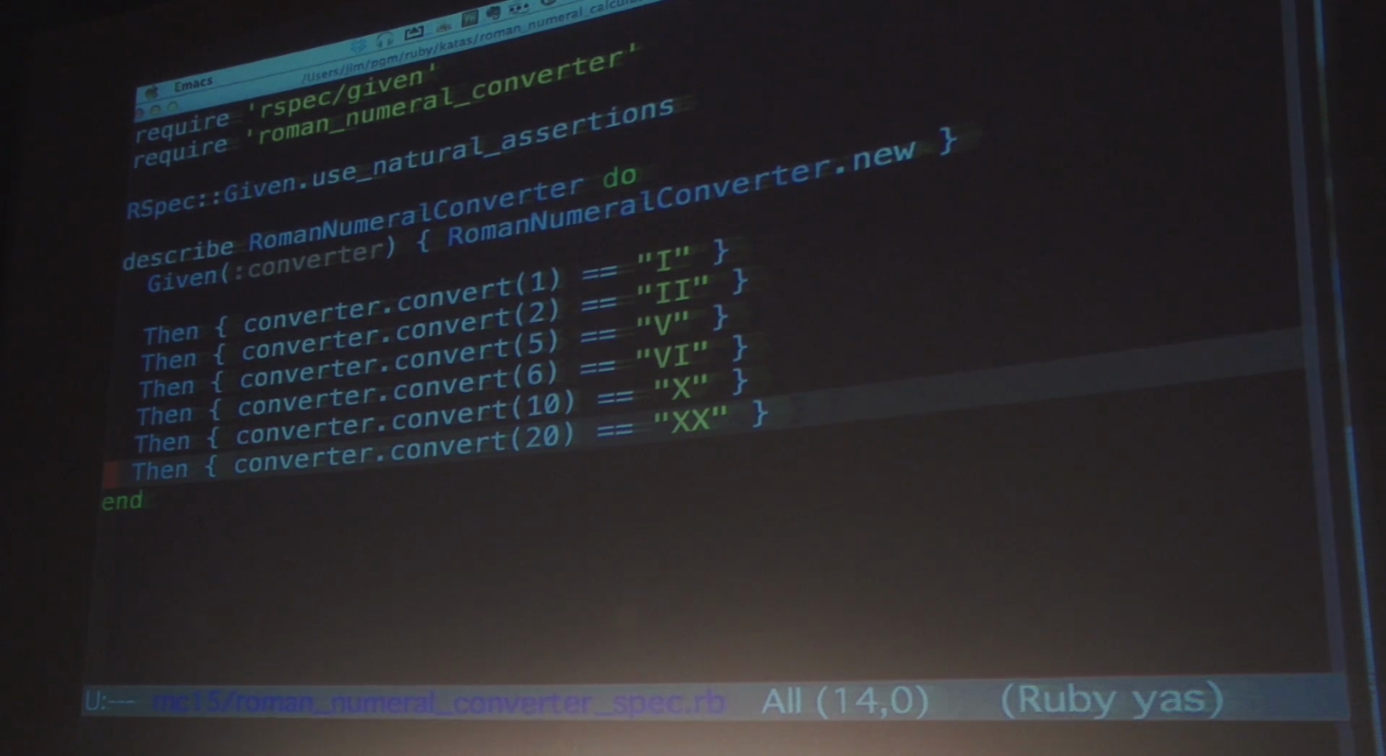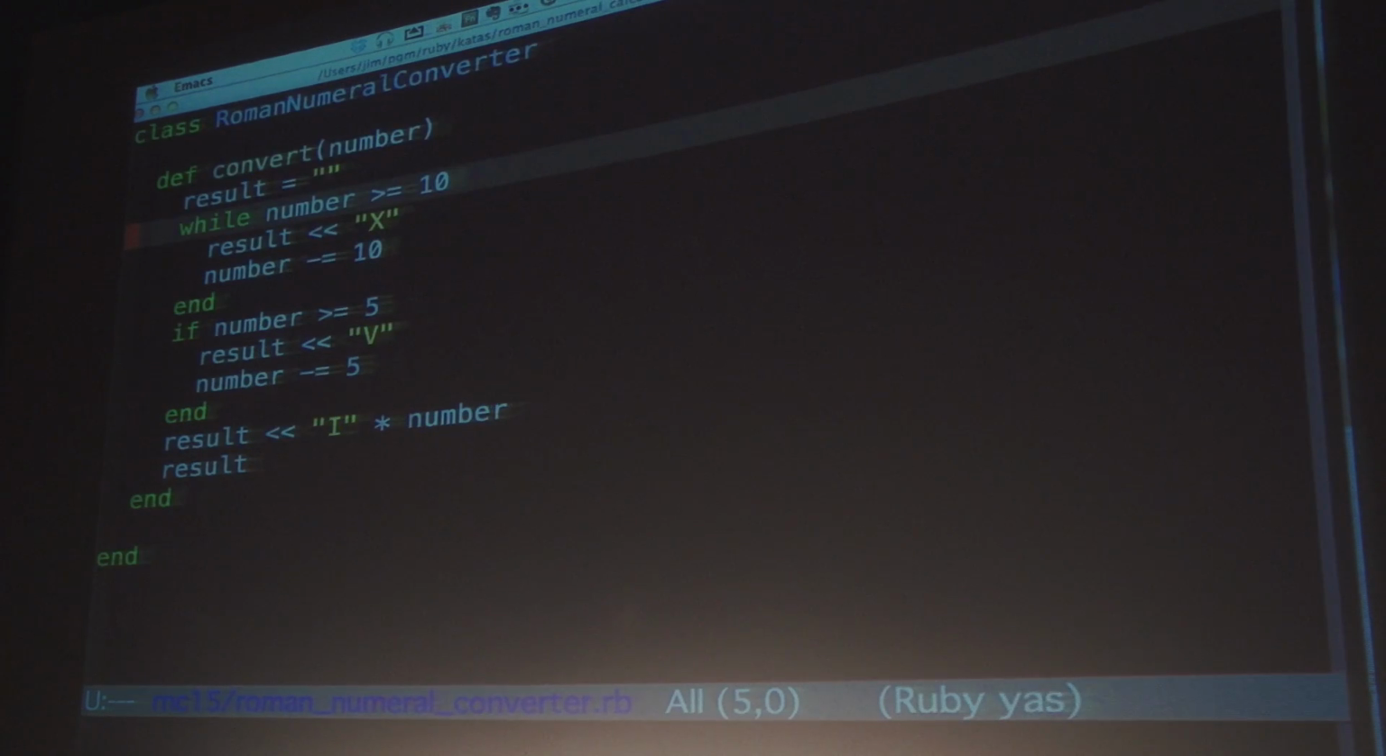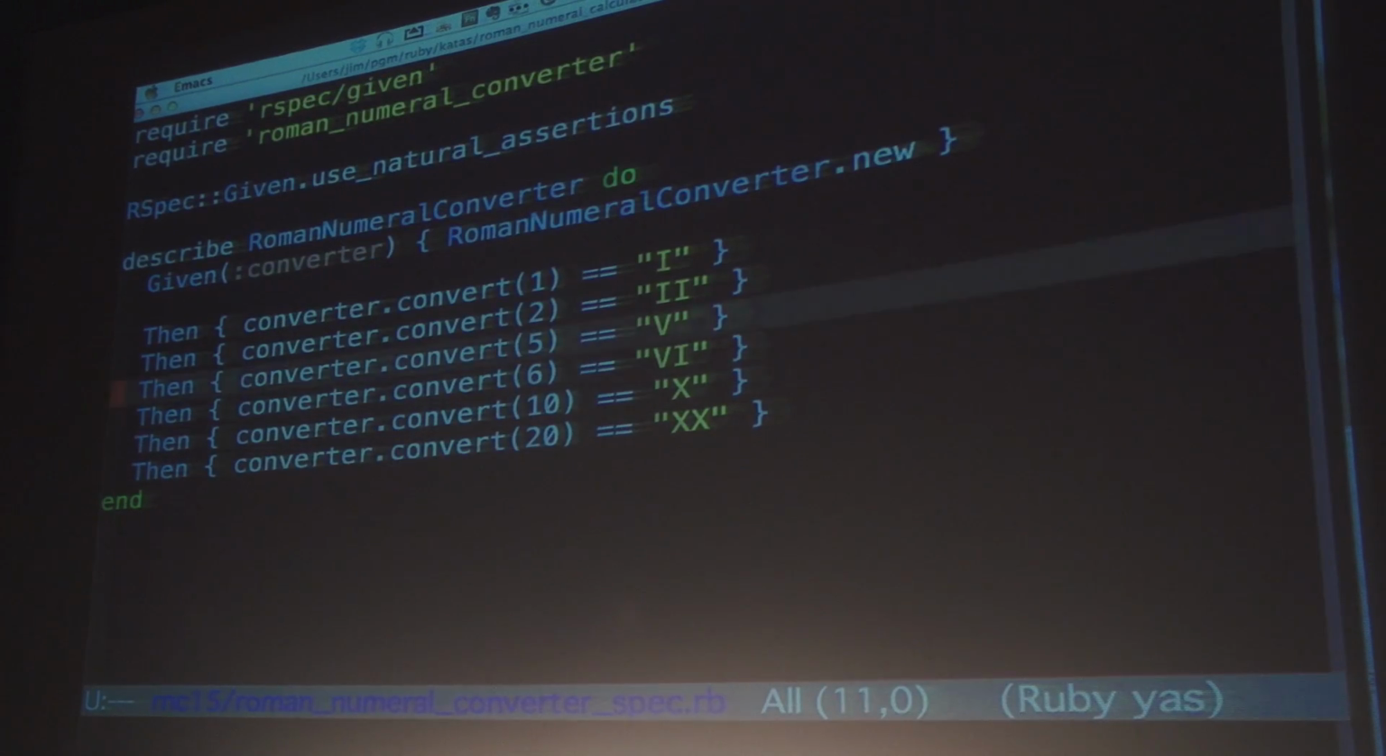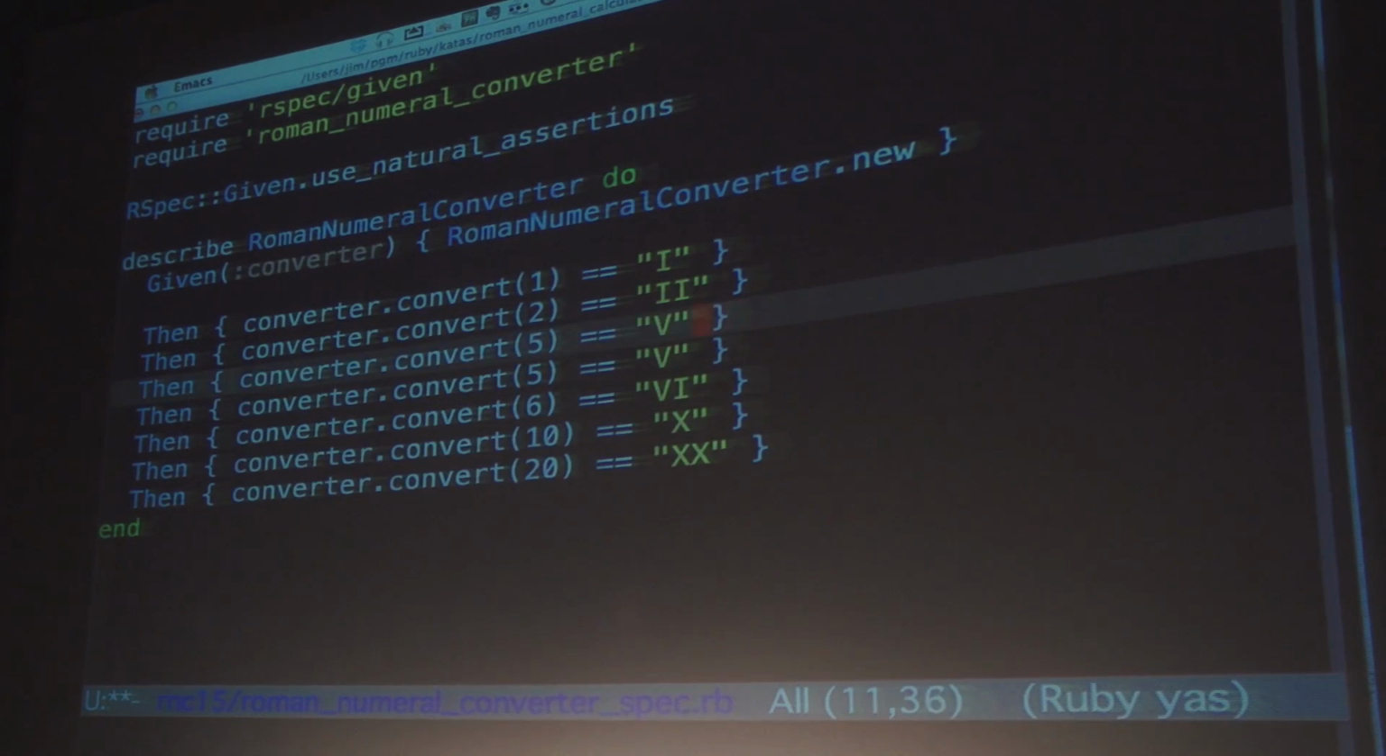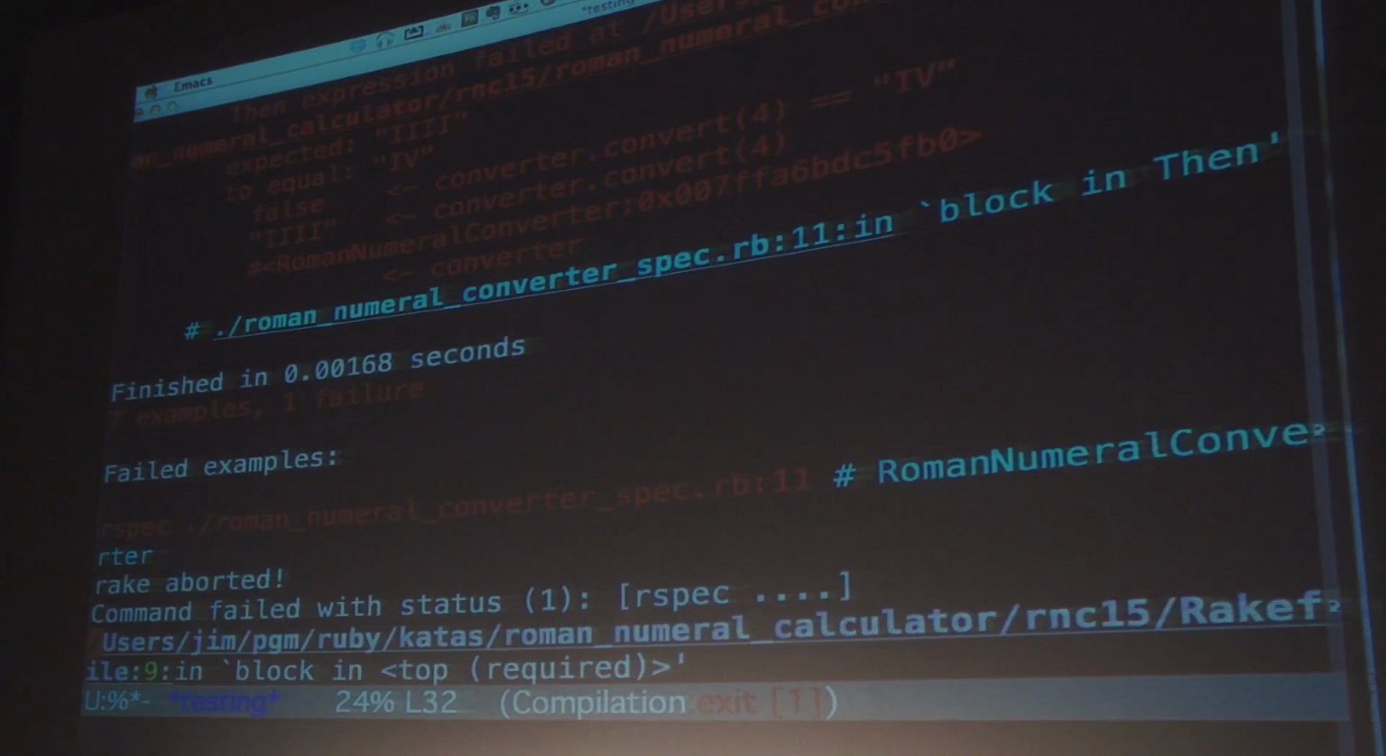Okay. I think I'm ready to handle special cases. Let's think about what we have to do for a 4. So let's go back in here, and I'm going to add a 4 to my test case. Oops. Capital I. There should be a 4 there. Run the test. And it fails because it's giving 4 I's, and I want the special case IV.